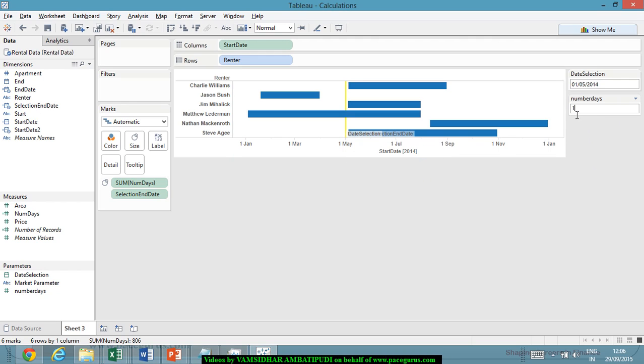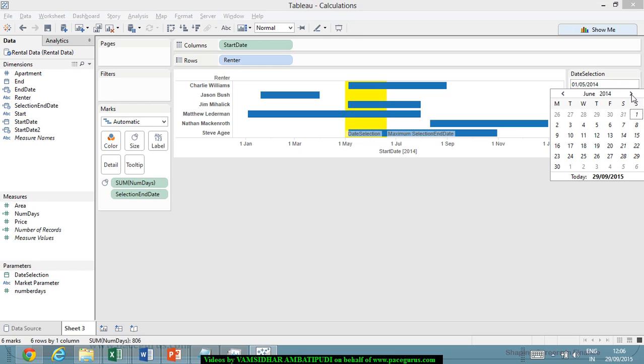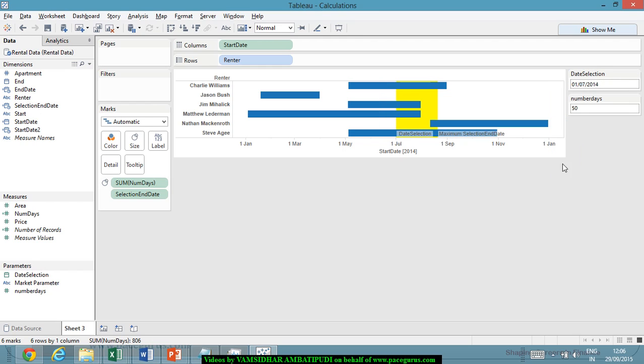But if I say 50 days, now the band is expanded. Now if I put 2 months later, it is 50 days from this particular period. That is the dynamicness that we are bringing in.